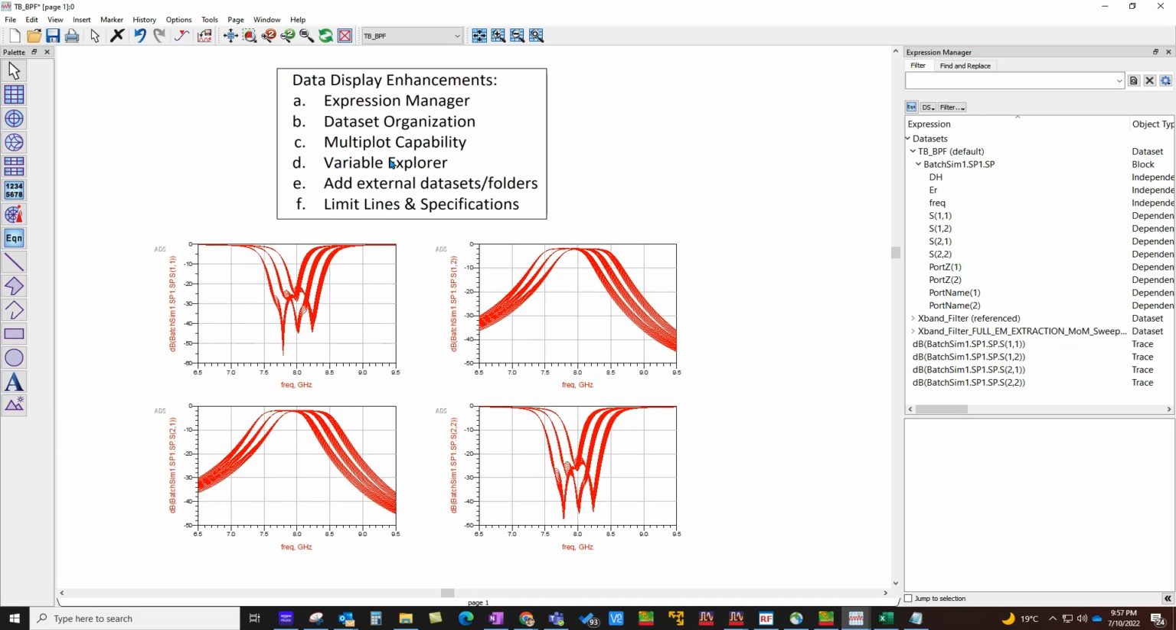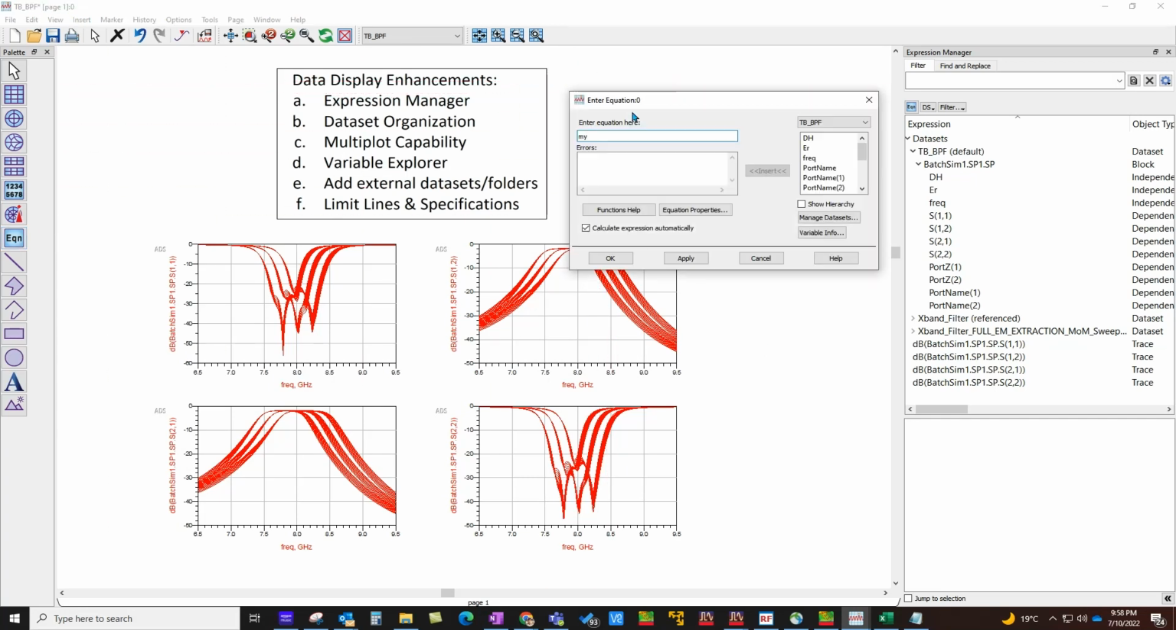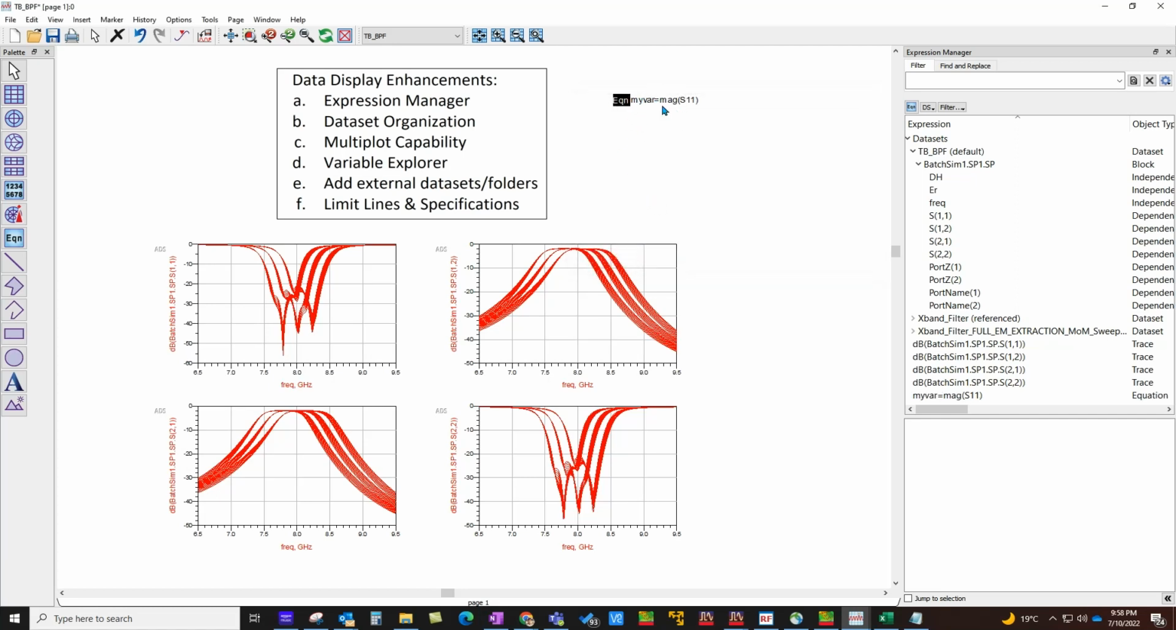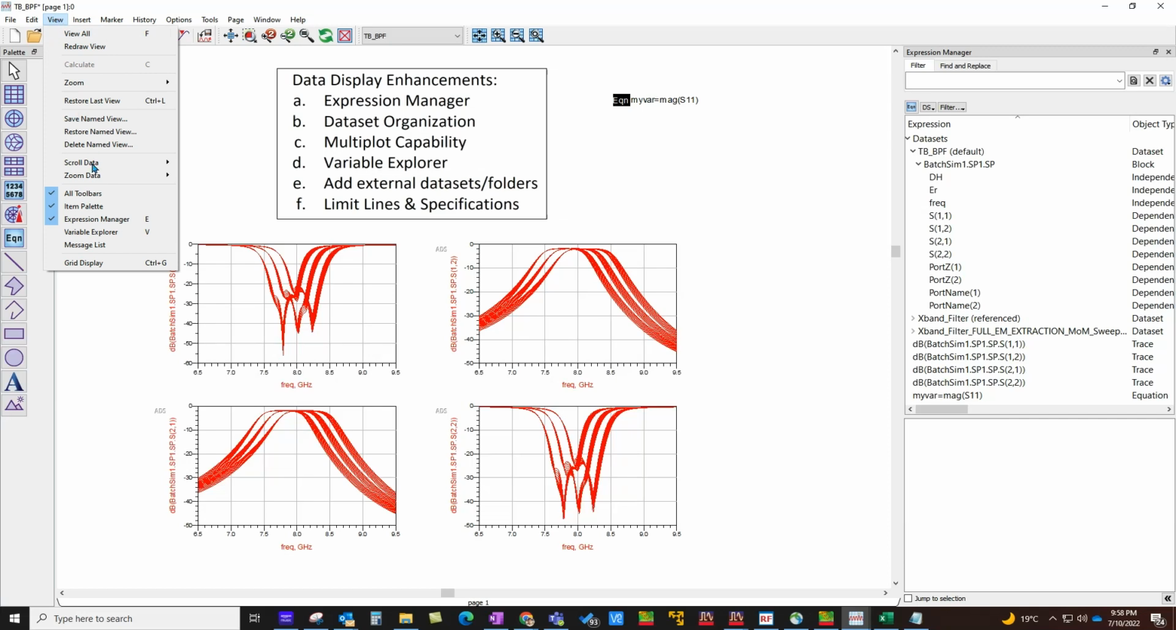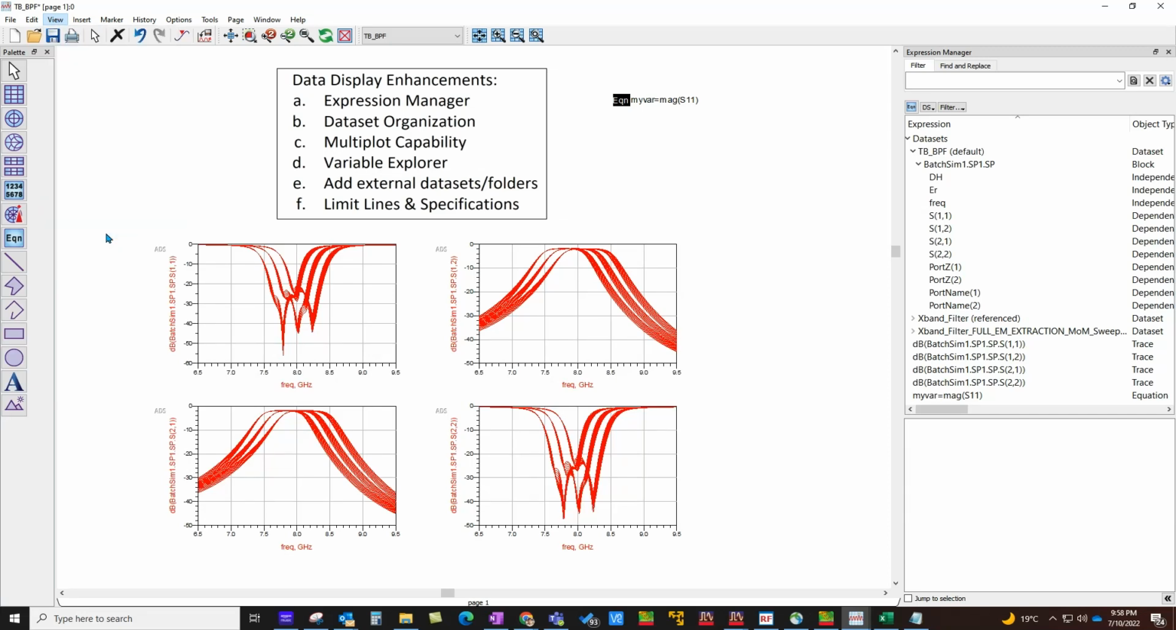All right, now let's talk about Variable Explorer. Variable Explorer makes it very easy to quickly look at the data in a simple table format so that you can understand whether the data you are going to plot is meeting your understanding or not. Also, when you write any equation on the data display page, for example, here, let's write my var equal to magnitude of S11. Now, if I write any equation, it's not easy to look at the output of this equation. And all these jobs will be very easy once we go through Variable Explorer. To enable Variable Explorer, you can go to View menu and simply enable it or press V on your keyboard.